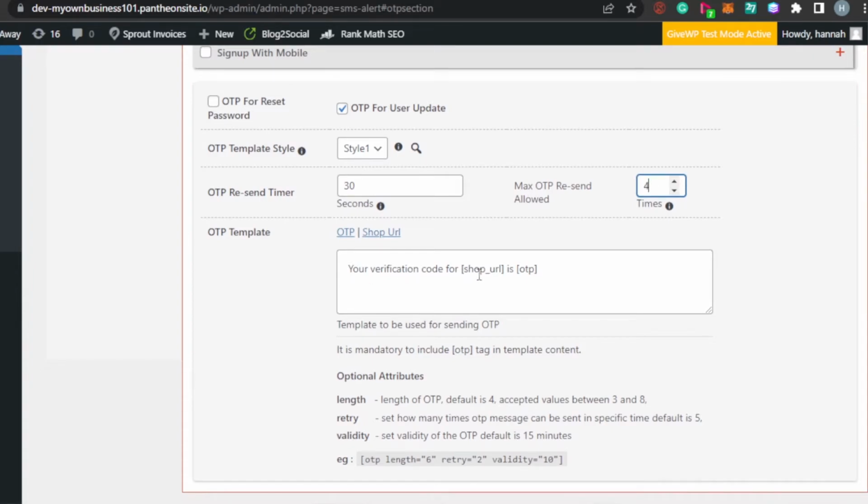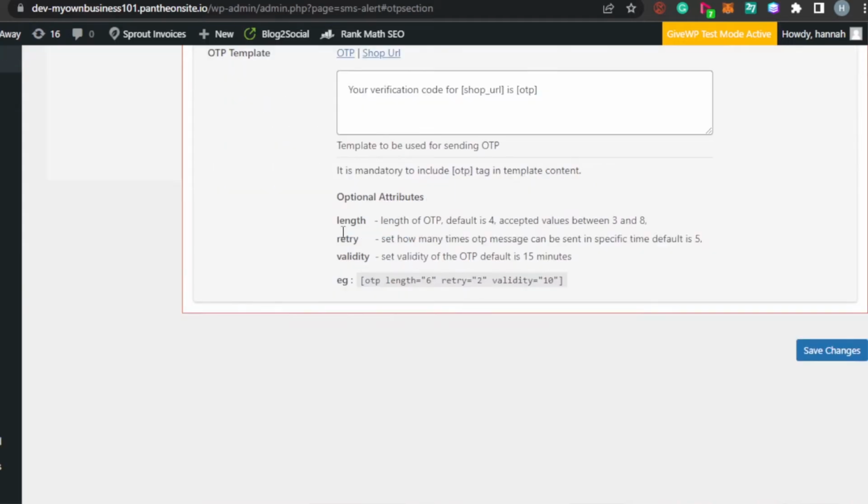Then we have your verification code 4. This is how they will actually see the OTP. If you want to change the text, you can go ahead and do that too. The length of OTP is going to be 4, and it accepts values between 3 and 8. Set how many times OTP message can be sent in specific time, default is 5. Validity, set validity of the OTP.